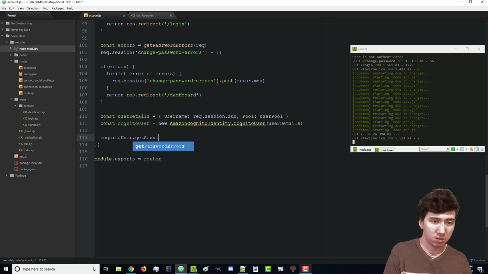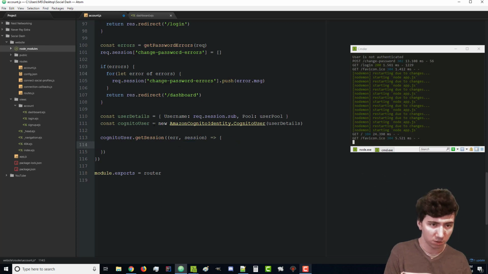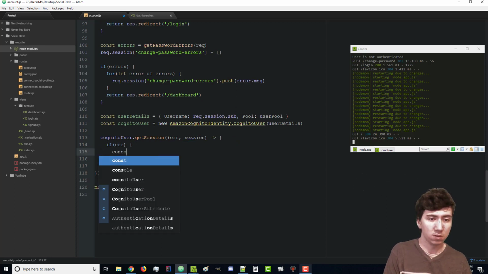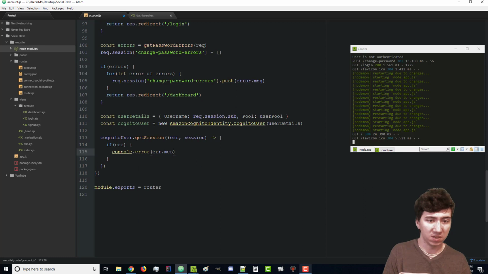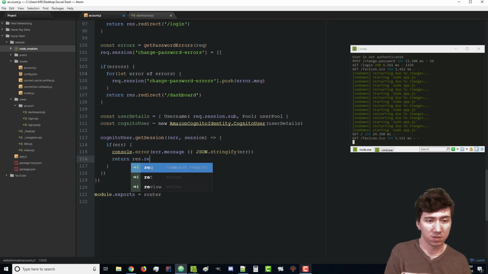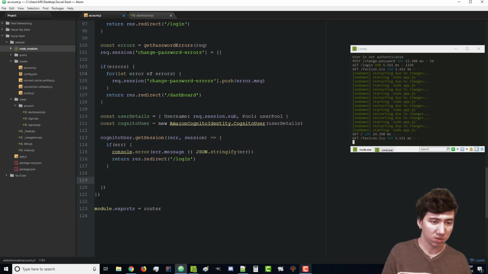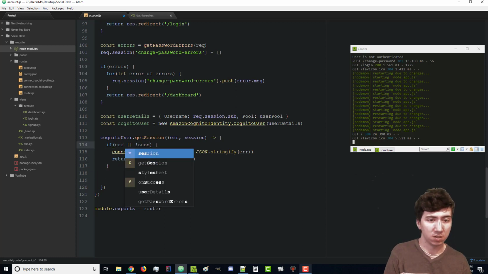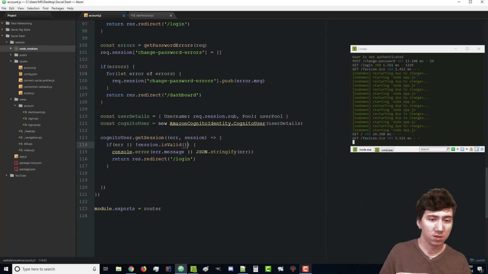dot getSession. This is going to pass in an error or a session. So we're going to say if there's an error, we're going to log error.message or JSON.stringify error, and then we're going to return response.redirect to login. Then we're going to say error or not session that is valid. So we're doing that so we could redirect here. Clearly, if there's no error, it's not going to print out anything that meaningful there, but that's still fine.